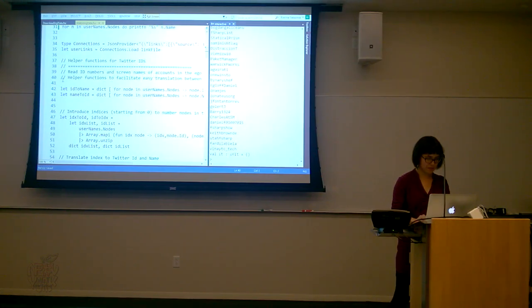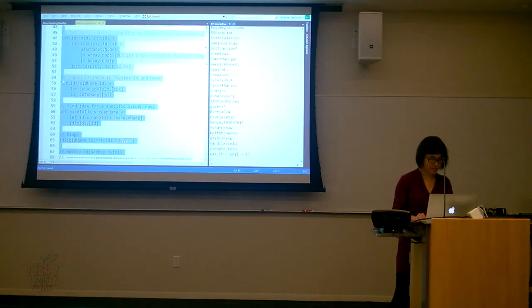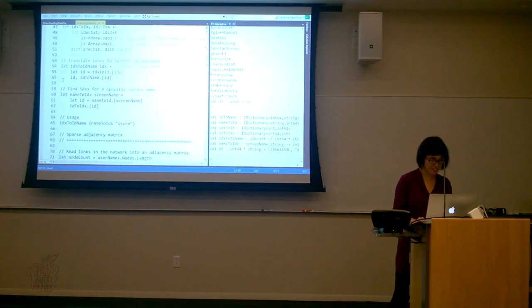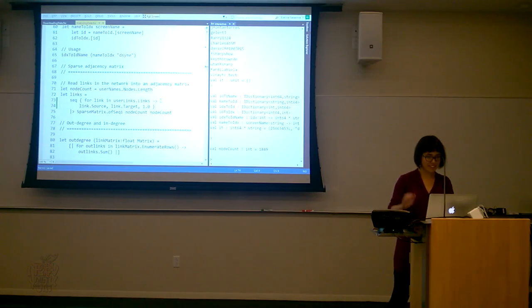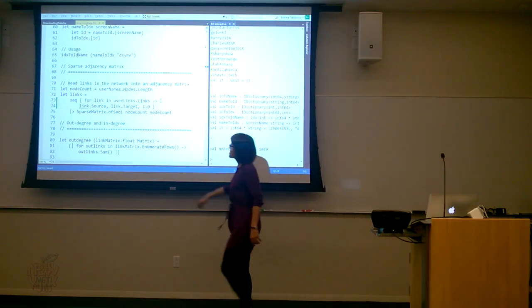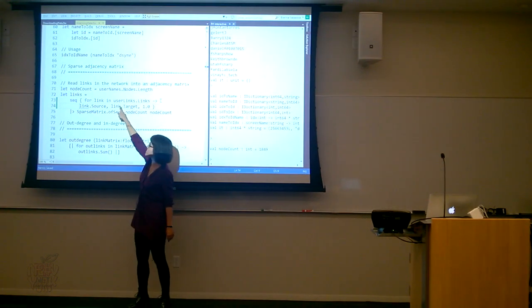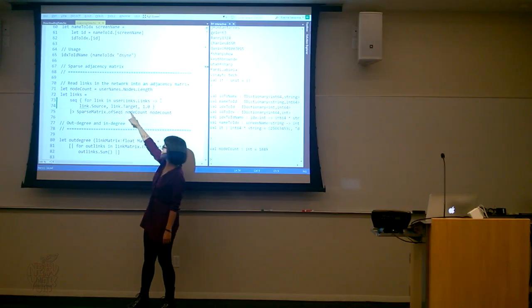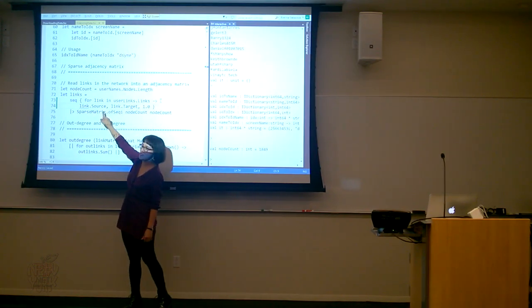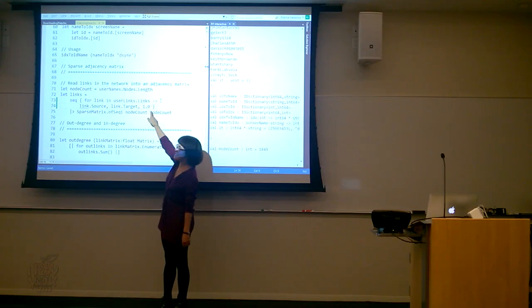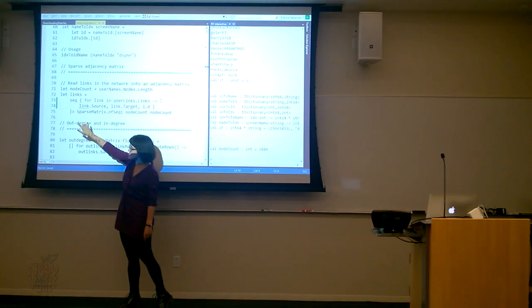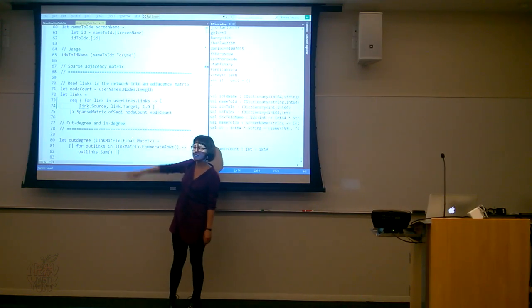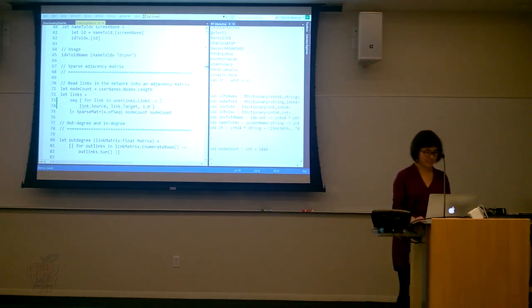Okay, so these are just some helper functions. And this is actually how I create the adjacency matrix. I will just go through all the links. This is, again, the JSON document. This represents the JSON document. And for every link, I will look at its source and its target, and I will assign it the value of 1. And all the other values will be 0. And then I will just pass it into a sparse matrix function that will create the actual adjacency matrix.